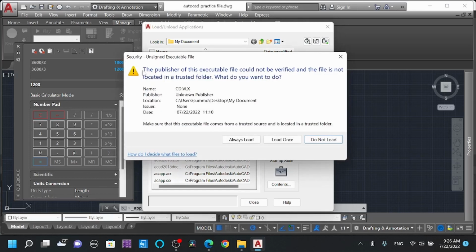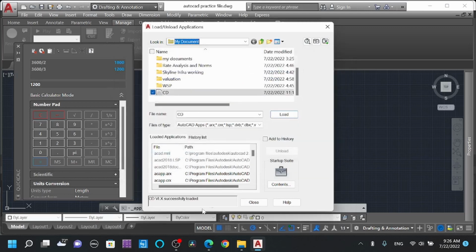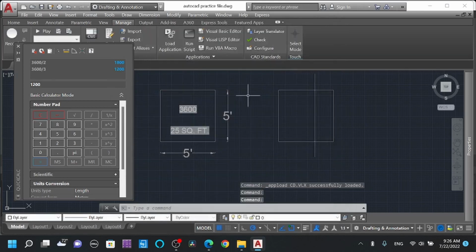Okay, you will get this security warning: the publisher of this executable file could not be verified and the file is not located in a trusted folder. What do you want to do? For now I will choose Load Once. Here you can see the cd.plx successfully loaded. Now our application loaded successfully.